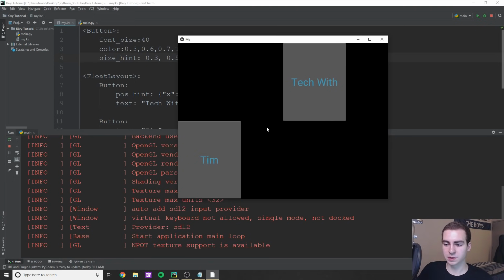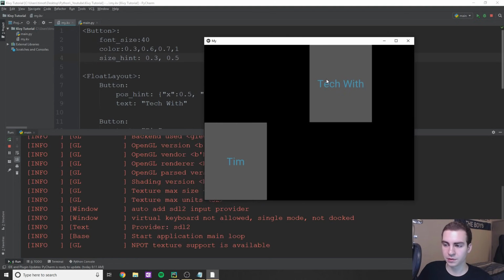So these buttons beside each other would take up 60% of this entire float layout. Hope that makes sense. And you can see that now our button text width has moved to start at 50% of the X, right? And then at the top, it's all the way at the top.